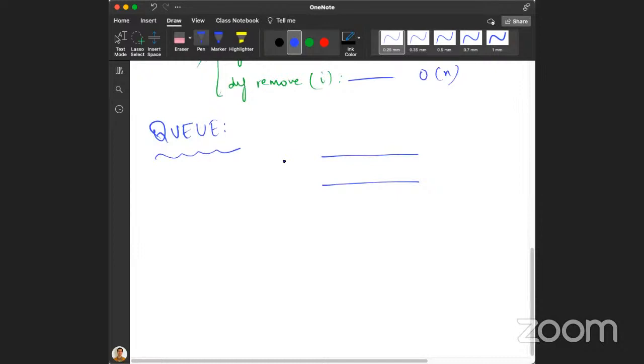Okay, so let's come to queues now. So what is a queue? You have a queue, basically a person is standing here, another person is standing here, and a person can come in from the back, and leaves from the front. This is called a queue, right?